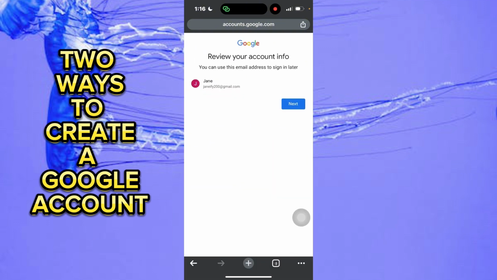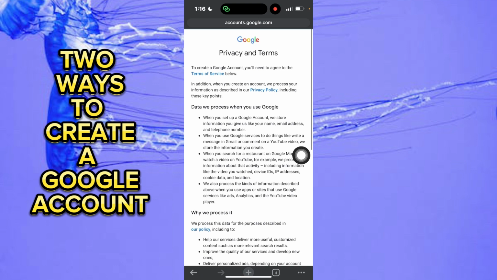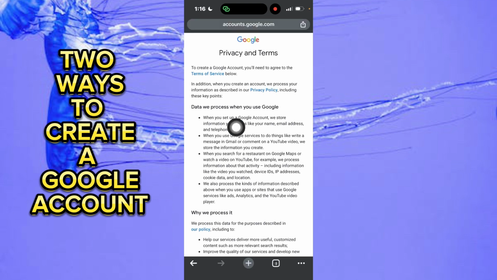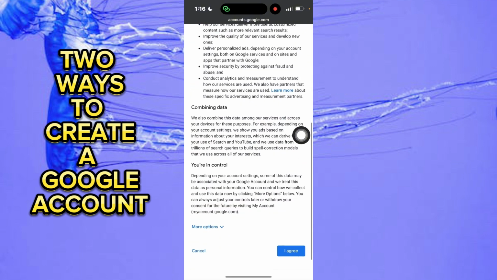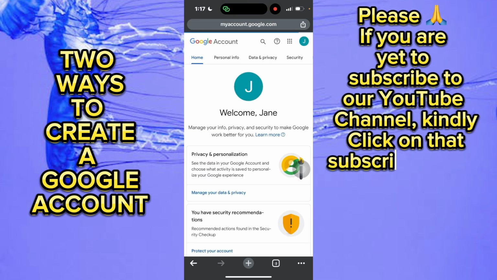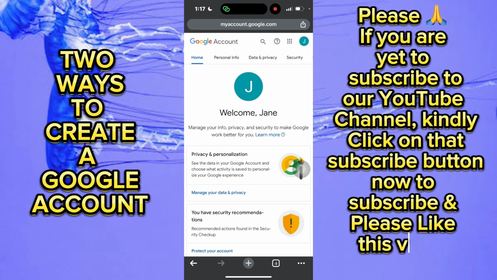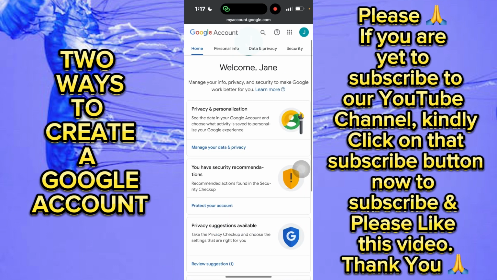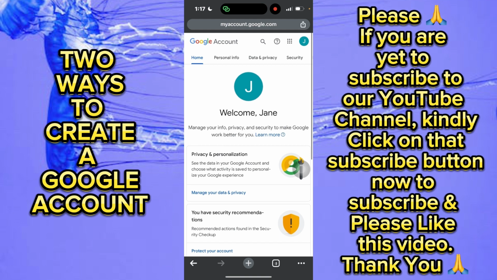So you have to review your account info. You can use this email address to sign in later. So you can tap on next. So this is the email address. Tap on next. And this is it. Privacy terms and policy of Google. Just read through everything here. Scroll down and then you click on I agree. All right, so you are welcome here. This is where you now do the remaining setups that you want to do to your Google account.